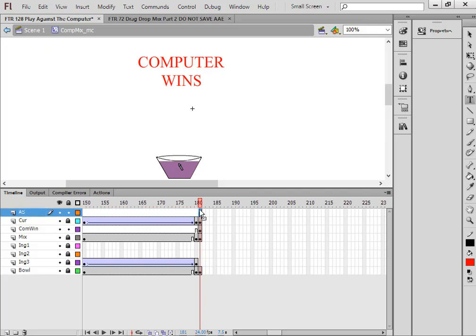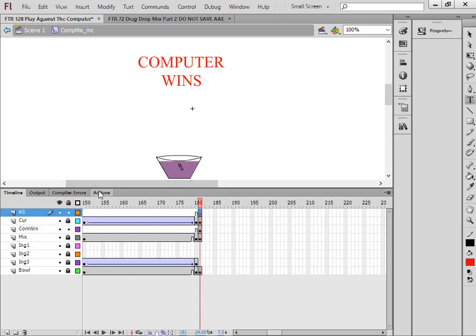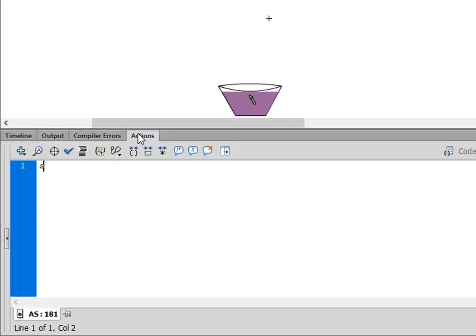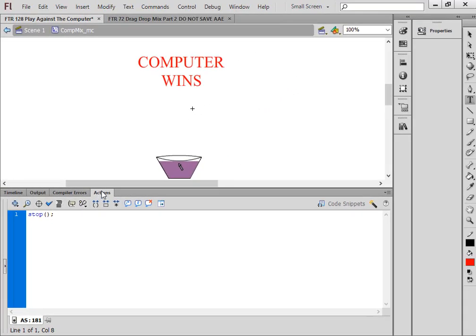Select this last frame, convert to a blank keyframe. Open the actions panel, stop, S-T-O-P, open close bracket, semicolon. Let's see what happens when the computer wins.